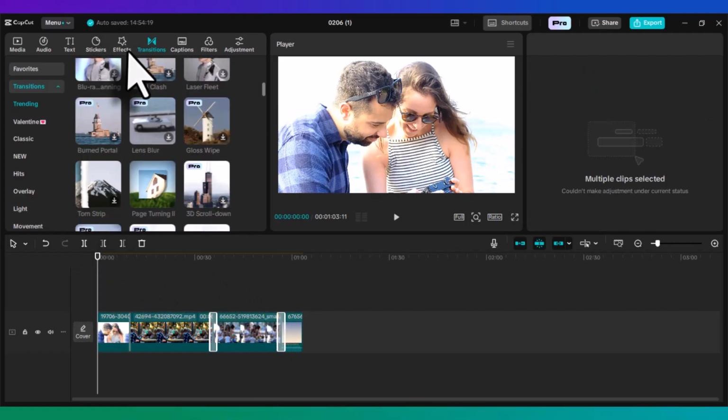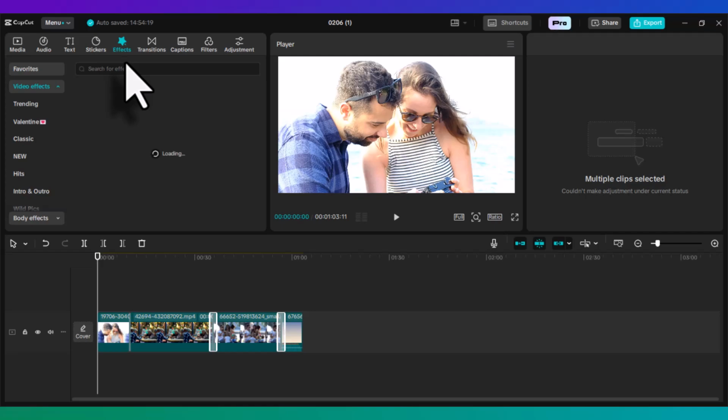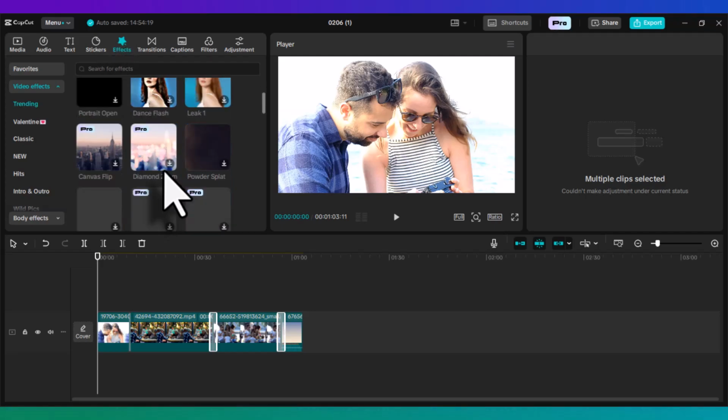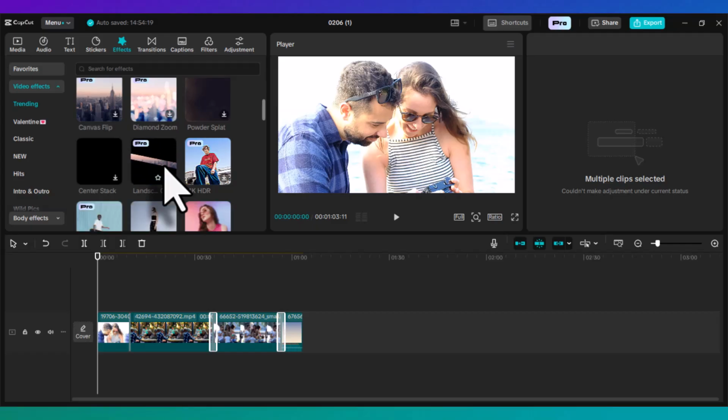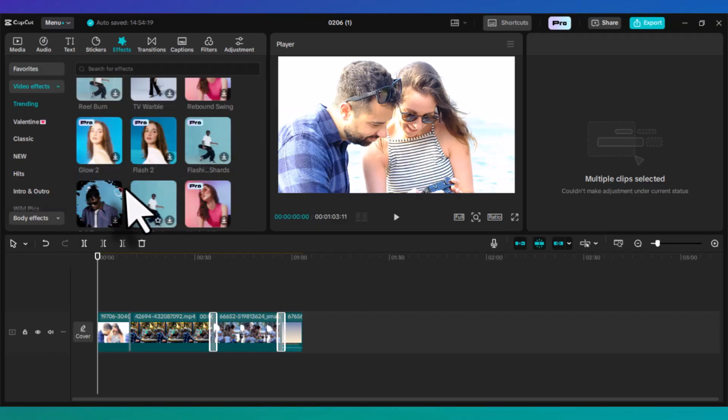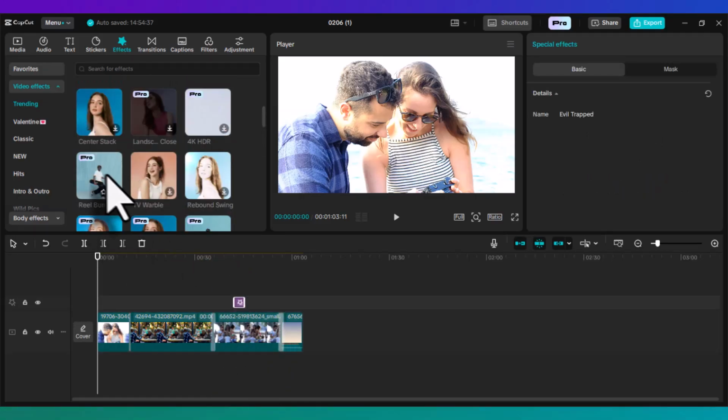Now, having done that, let me add one or two effects to what we have. I scroll down and pick one or two effects from here. You can see all of this. Let me put this somewhere here. Let me put this somewhere here.